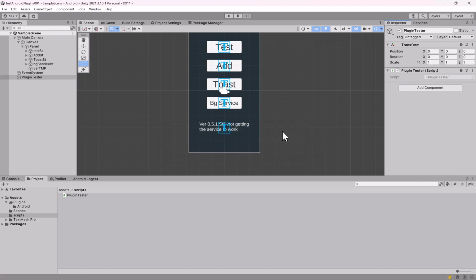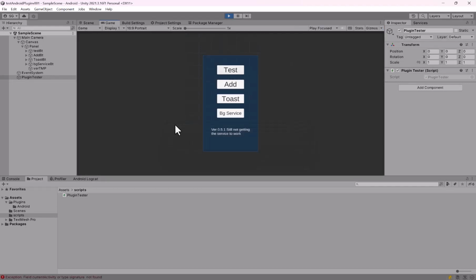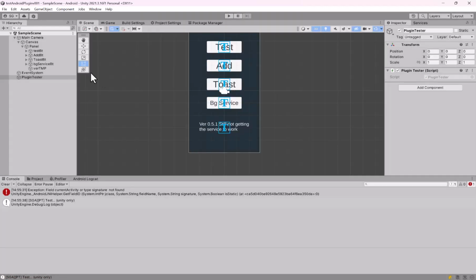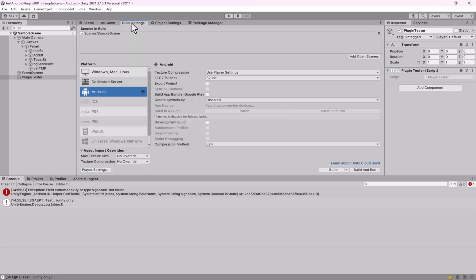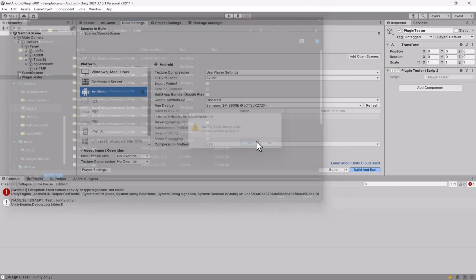So, you know what, for a second, let me see if I can just run it here and if it will work. This would be interesting. So I just run the project. Let's have a look. I have here the console, and I don't think it liked it yet. So test it will work. Add probably won't. Yeah. Okay, so let me just run it on the device. So build settings. Okay, build and run real fast. Hopefully everything will work.